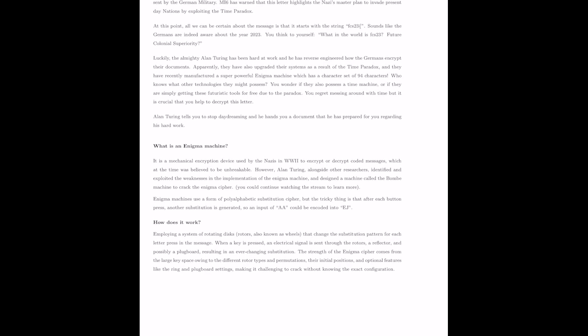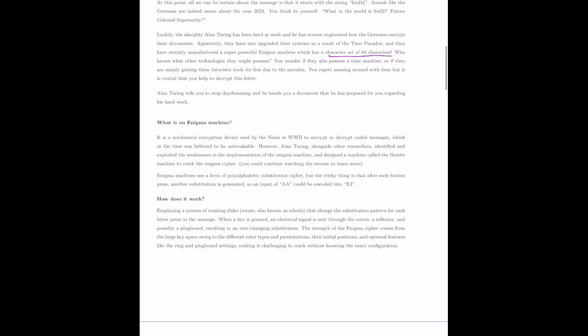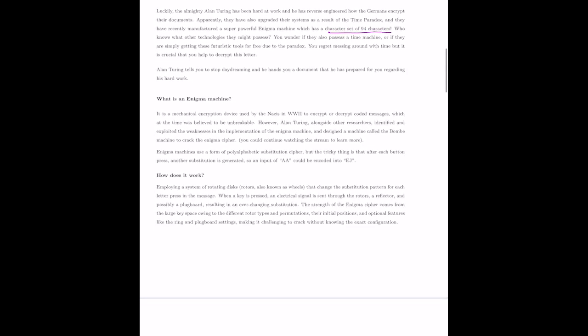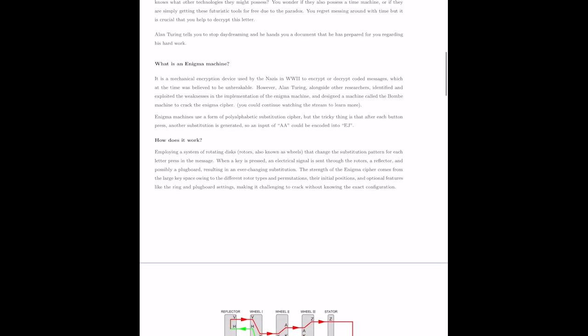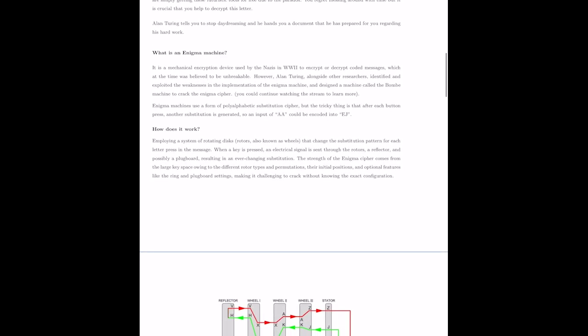And you learn that the Germans have now been able to use a character set of 94 characters, which is the number of printable characters. So Alan Turing will be helping you today to solve this Enigma machine.